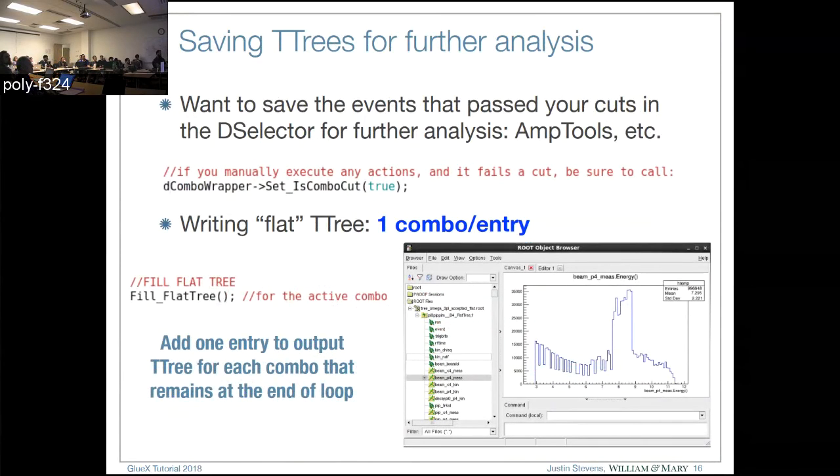There's another form of the tree that some people requested, which is called the flat tree. In this case, it's not one entry per event, but one entry per combo. And so now the flat tree has more entries in it, but the tree is so-called flat, meaning that there are not multiple combos per entry anymore. And there's a separate function called FillFlatTree, which allows you to fill this.